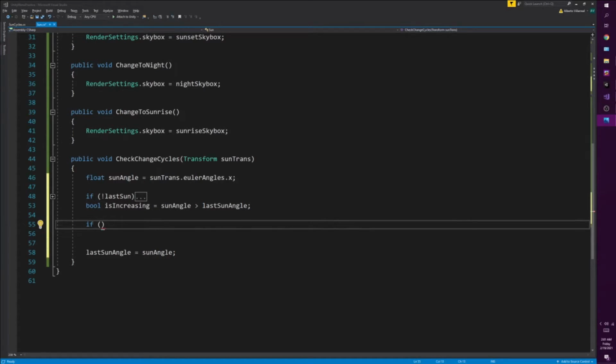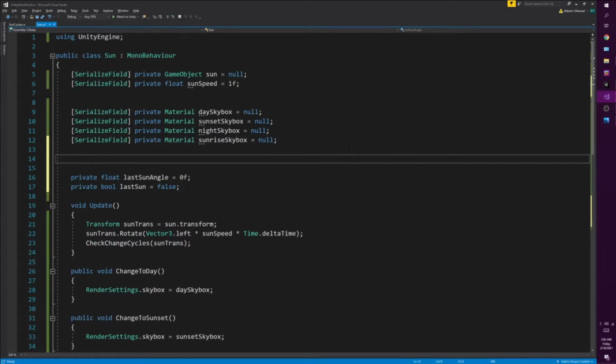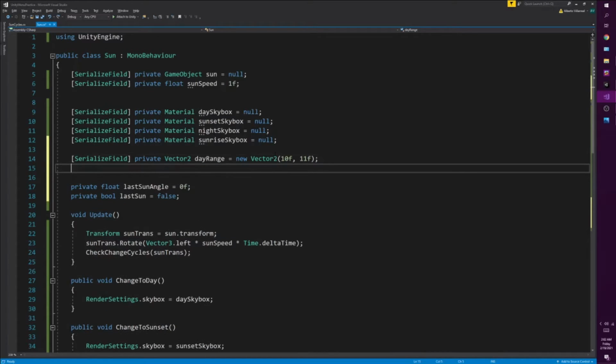So if we want to look at the first instance, when we want to change to day, check if we are increasing. So we say is increasing, and we need to check if we're in our date range, which I forgot to add here. So I'll do serialize field, private Vector2 day range, new Vector2, and it's going to give it 10 and 11. Should be fine. Copy and paste. Oops. For our night range.